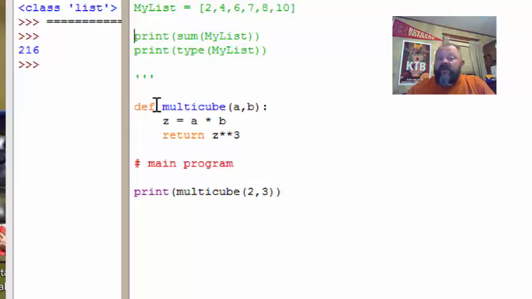All right, now I get the def keyword. That means I'm not really running anything. I'm about to define something. Okay? I give my function a name, multi-cube, and I tell it in parentheses the 2 variables or parameters or arguments that I want to work with. Okay? Then colon, boom.